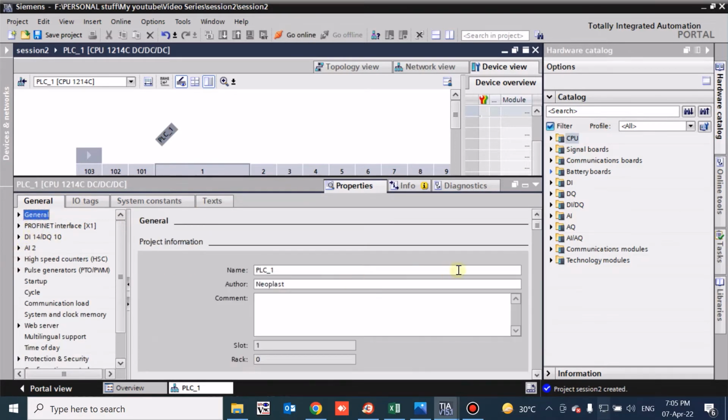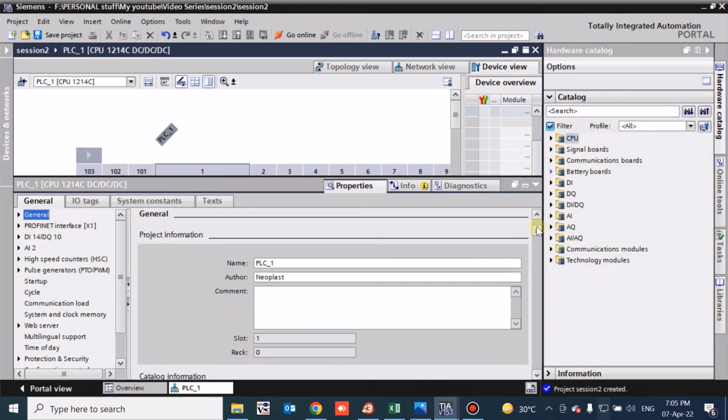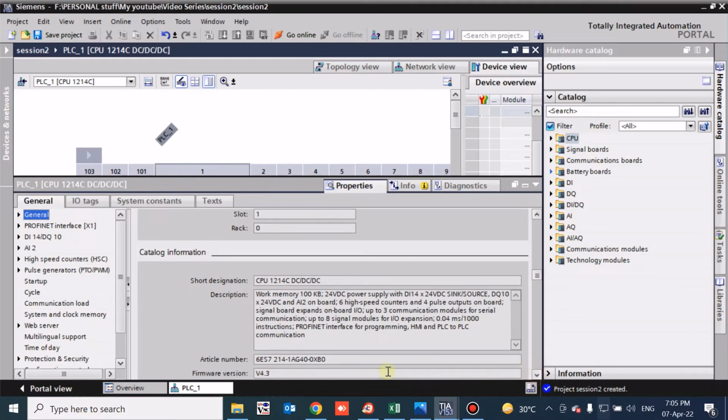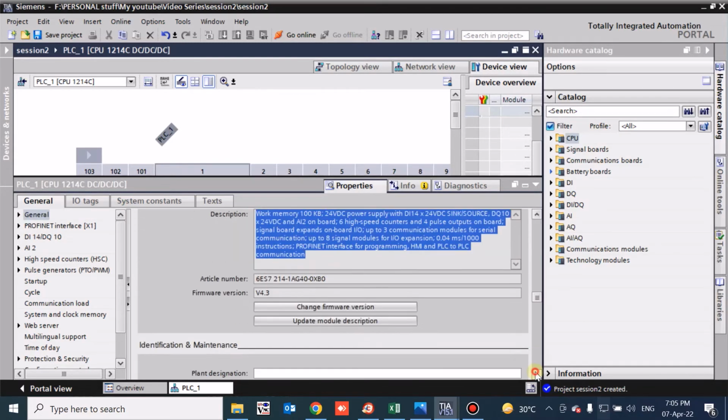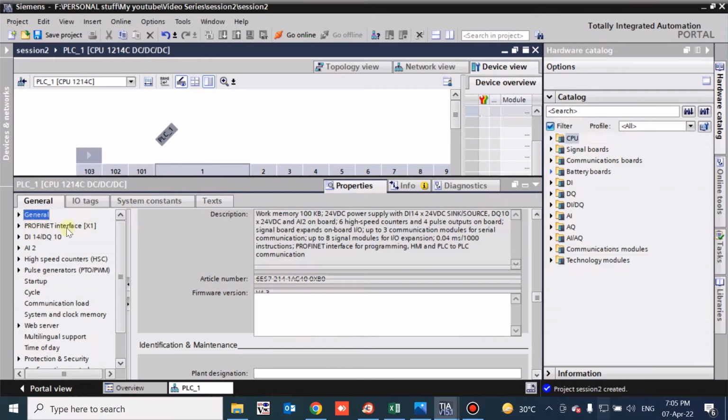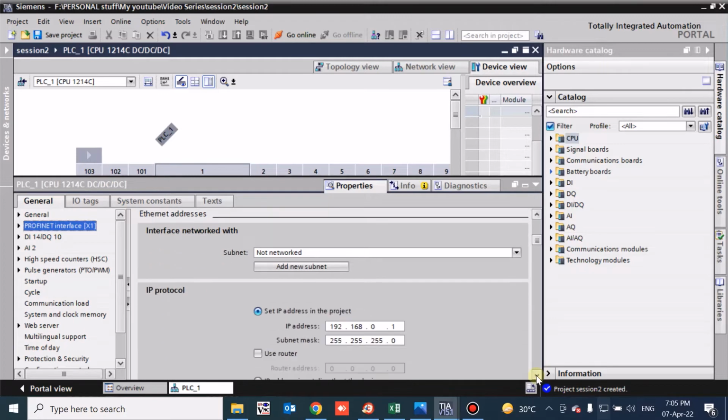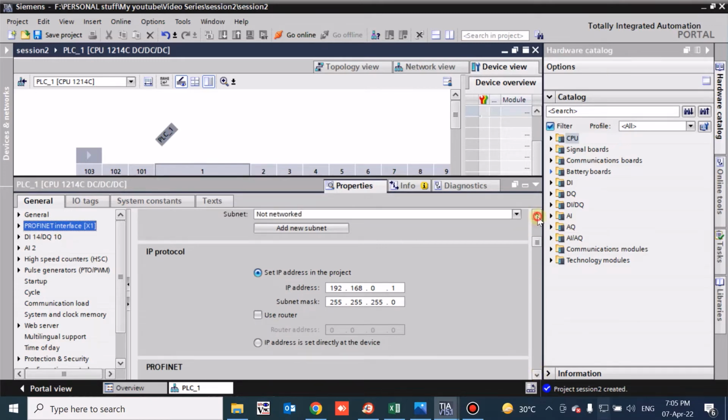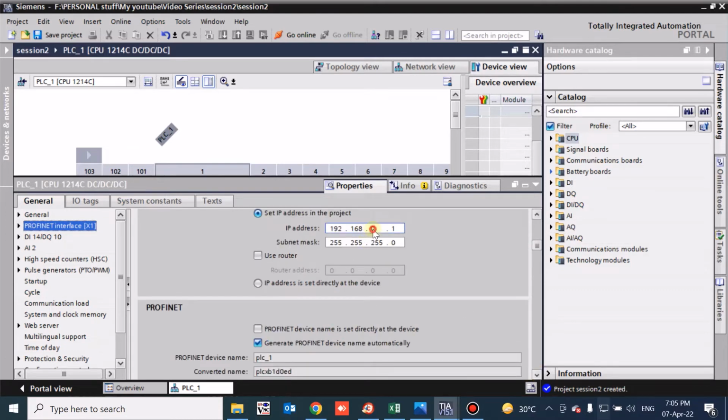First is General, which has information about your author, the name of the PLC, configuration, and a short description about your PLC version. Another is the PROFINET interface, where you can assign IP addresses and network routes to your multiple devices. Here we are using only one device, so there is no need to create a new subnet link. I'll give the IP address here. You can assign whatever you want, but your computer and your PLC should be in the same network. So I'm assigning 192.168.0.1, and the subnet mask by default will be 255.255.255.0.